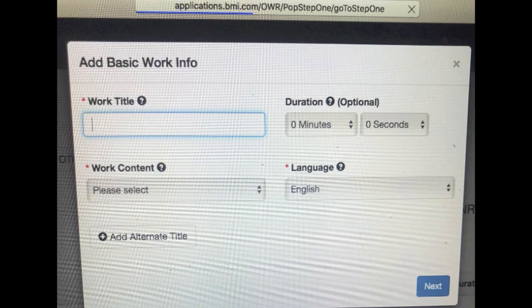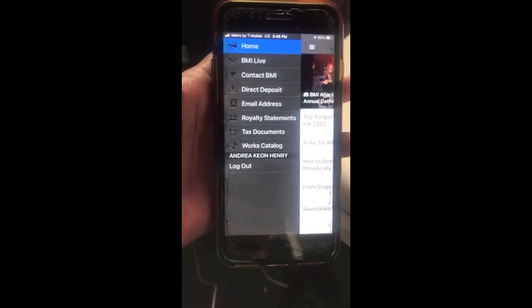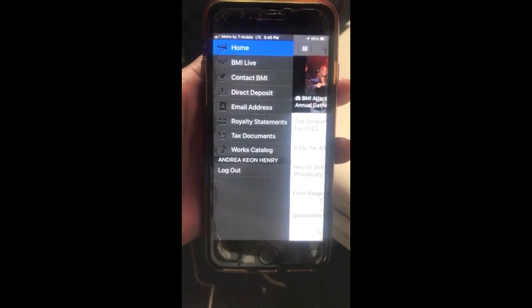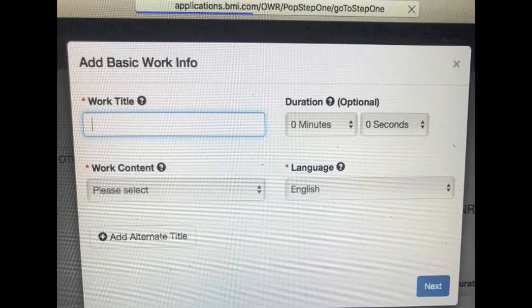But for those that don't know how to register your songs and put your songs inside your catalog and get them registered through BMI, I'm going to show you how to do that. And there's 5 steps for that. So first you're going to go to work registration and click that tab, and that'll be the first thing you will do when you're going to input your songs.